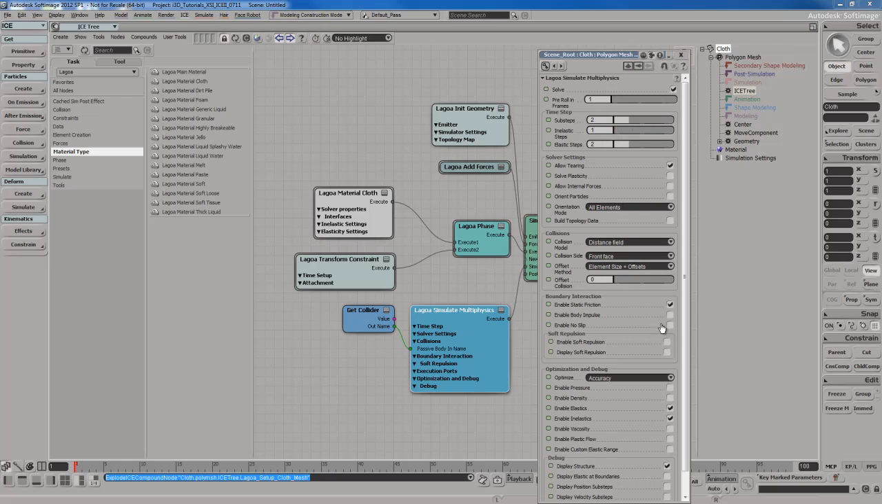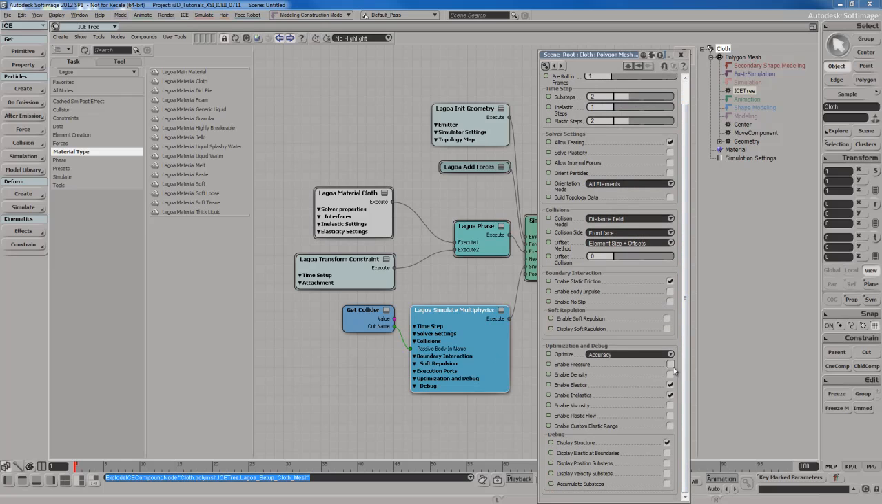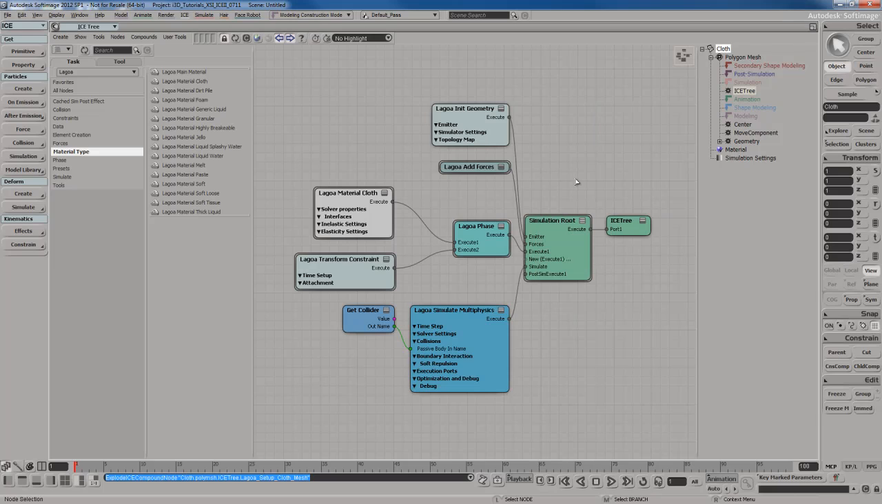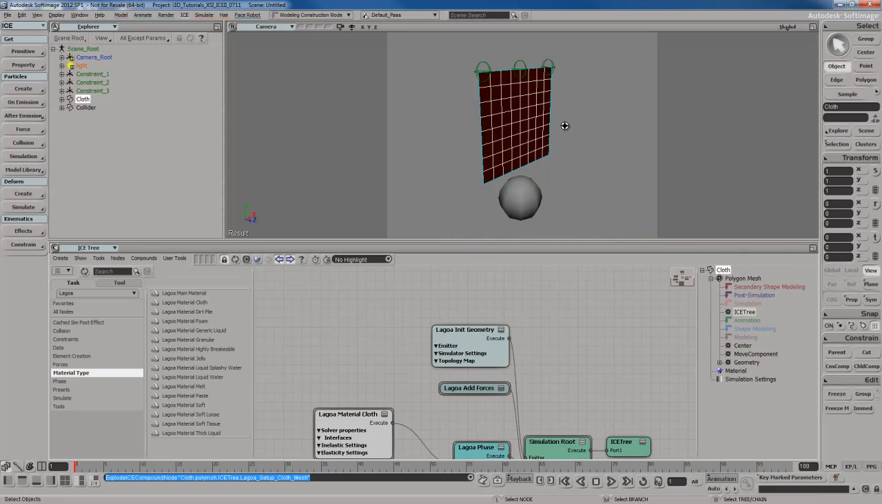And if we look at the Multiphysics node, automatically it has everything turned off under optimization except for the stuff that we're using, which is elastics and inelastics. So pretty useful. You also notice that substeps right now is by default set to 2 instead of the usual 3. So very important stuff to make note of.